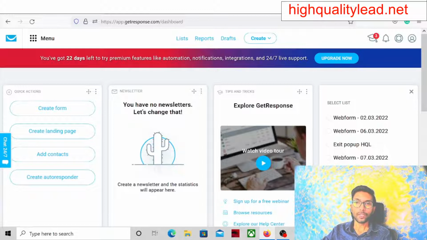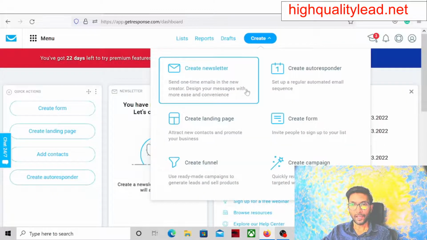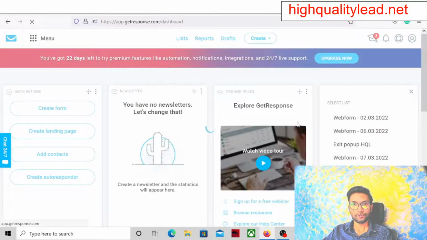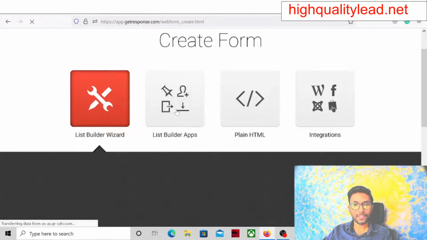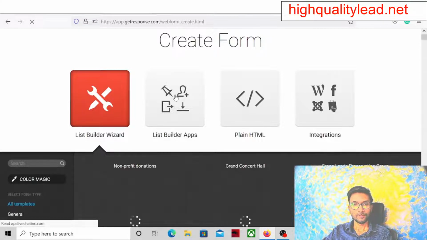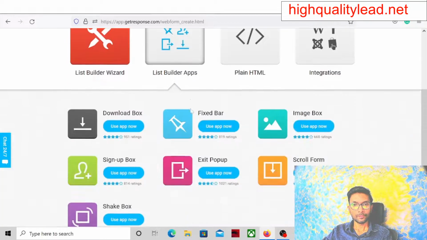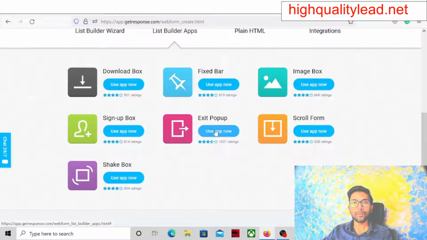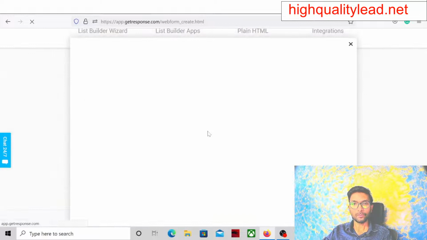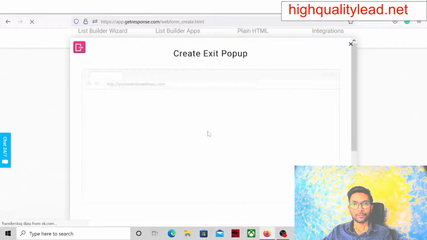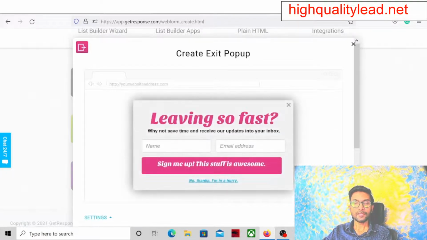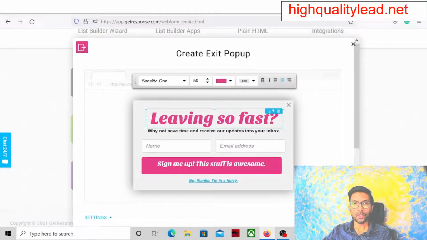Now come to the create section here and create form, and here you can see the list builder apps. Click on this one. And the exit pop-up comes here. Just click on this, use this app now. And this kind of pop-up you can use. So now you can edit this form.